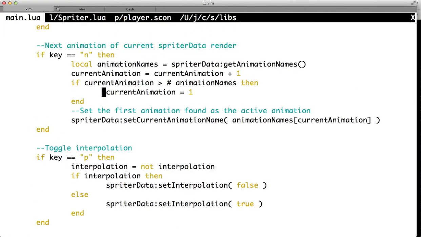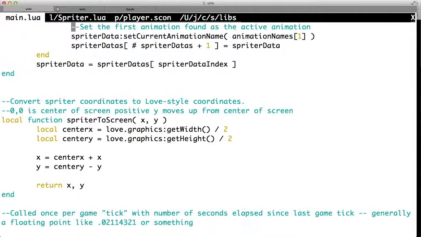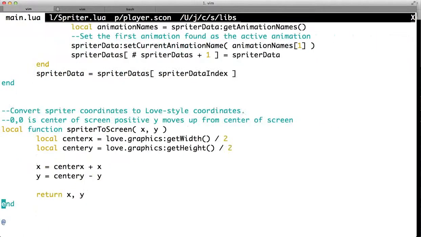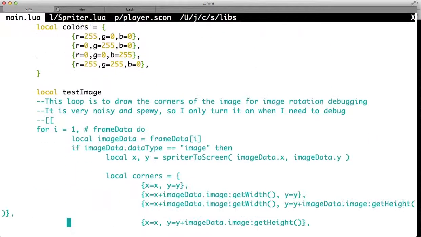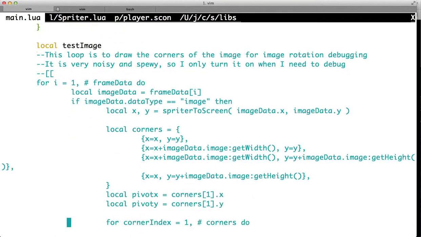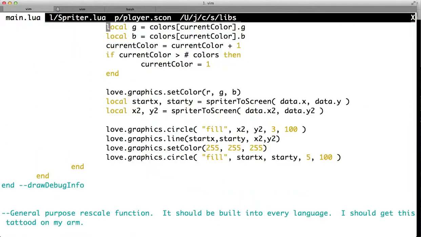In the main program, you can turn interpolation on and off. You can go full screen. One thing, Spriter's Y coordinates go up. Positive Y goes up, whereas in most graphics APIs, Y goes down. So I have this little function here that just transforms between the Spriter behavior and screen behavior. I have this draw debug info, which draws bones by default. I have this big blocked out piece of code, which will draw points for all the corners of the images for debugging rotation.